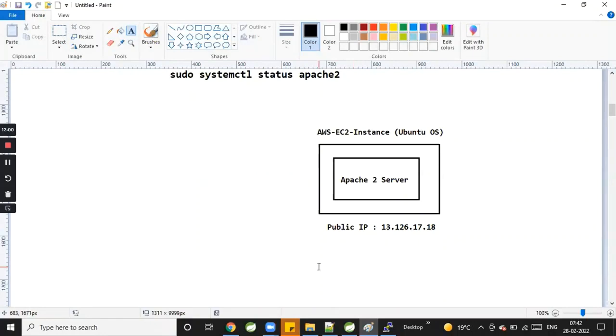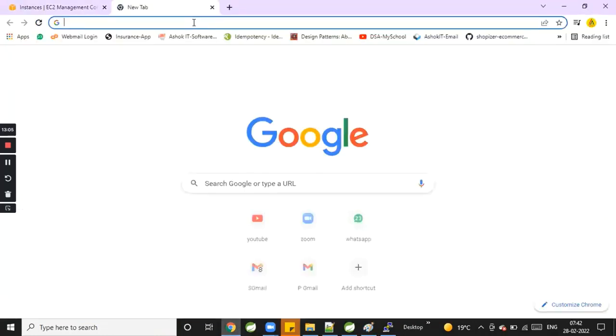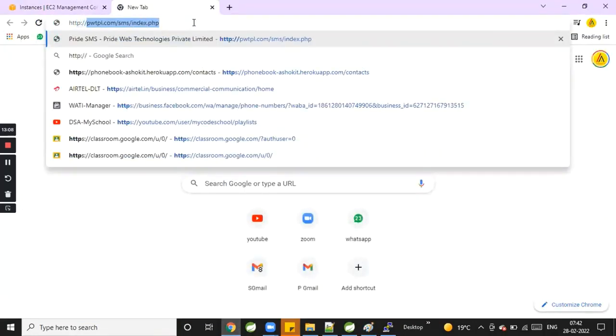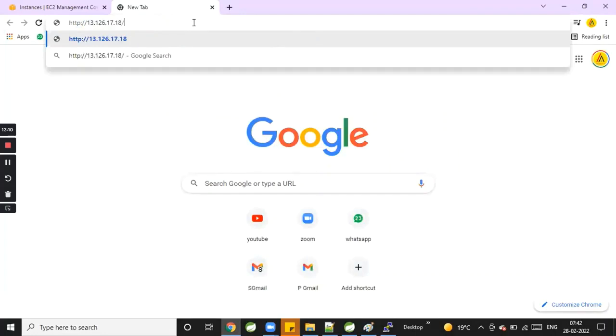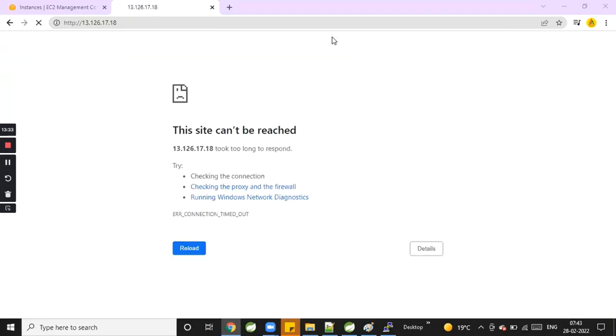Now, guys, see this. I'm going to my browser. I'm typing http://IP. I'm trying to access this machine from Windows, that means from outside. Is it accessible or not accessible? Am I able to access that EC2 instance from outside? Can you guys tell me? Is this site reachable or not reachable?